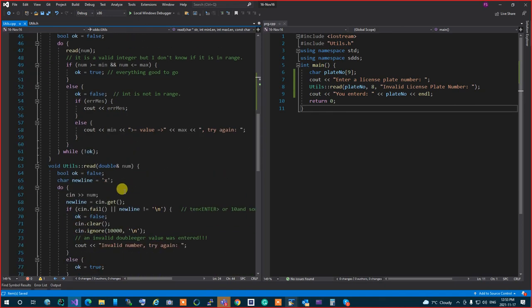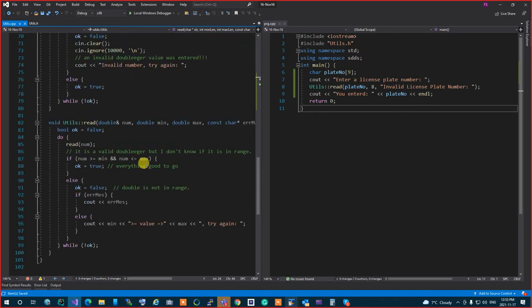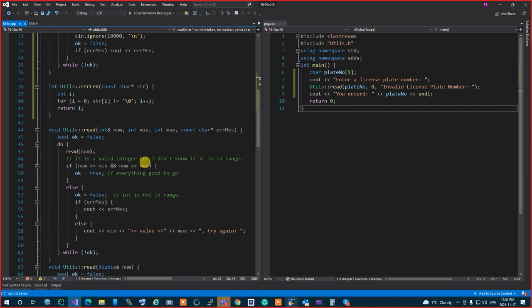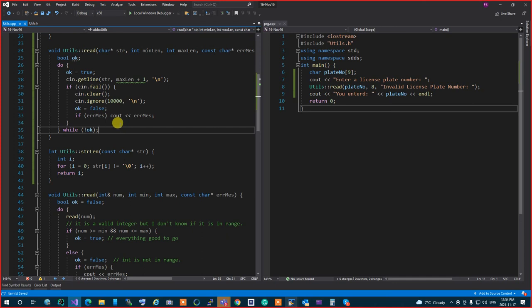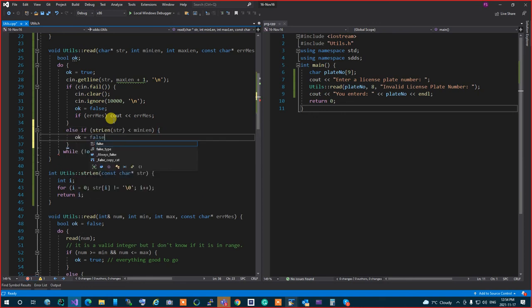So now in here, I'm gonna write that. There you go. So now in here, if everything's good, then I'm gonna say else if strlen of str was less than minimum length, then OK is false. Please try to optimize the code. If you see the code is not optimized, then set it up and optimize it properly.